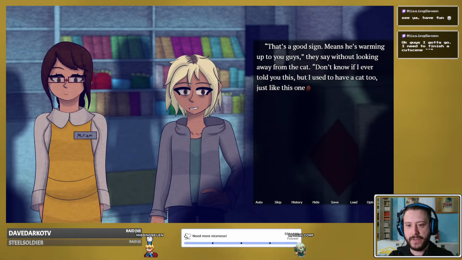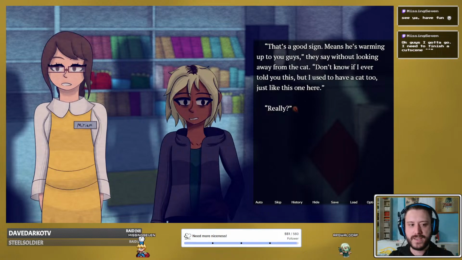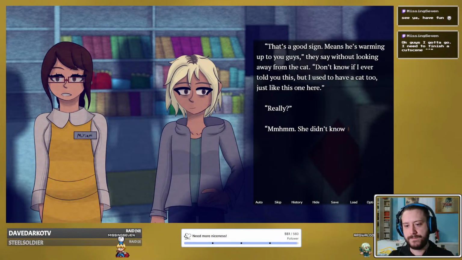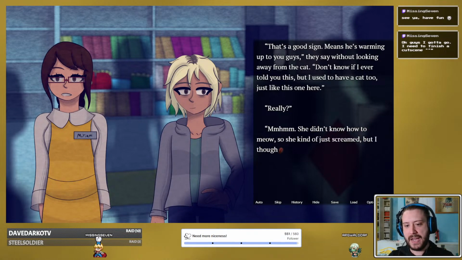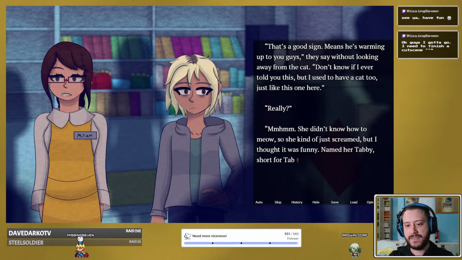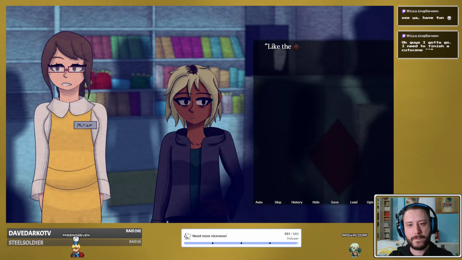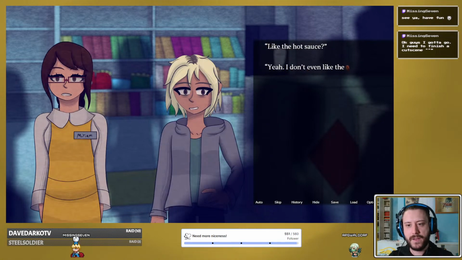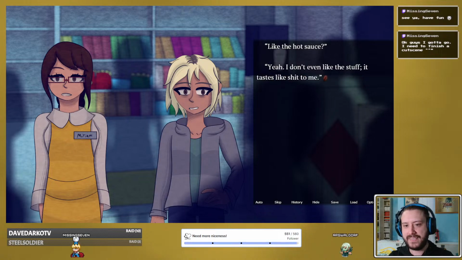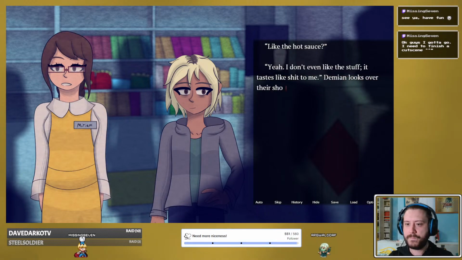Don't know if I ever told you this, but I used to have a cat too, just like this one here. Oh, really? She didn't know how to meow, so I kind of just screamed, but I thought it was funny. Named her Tabby, short for Tabisca. Like the hot sauce? Yeah, I don't even like the stuff, it tastes like shit to me.